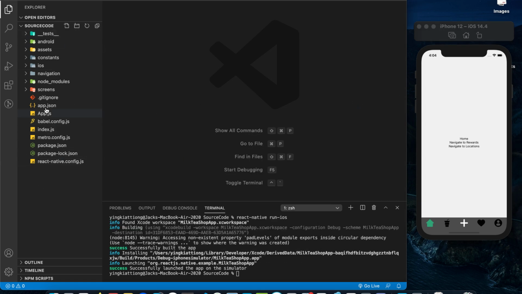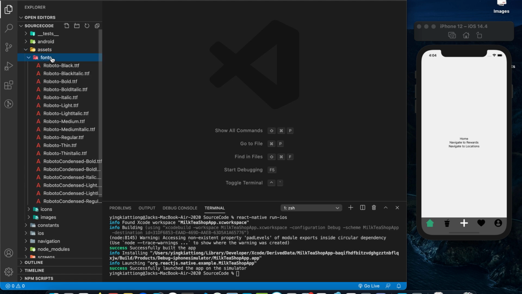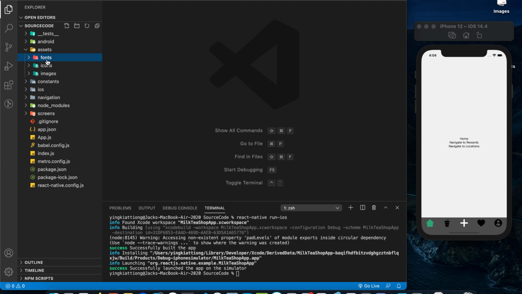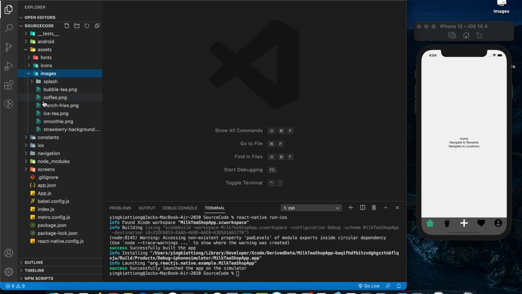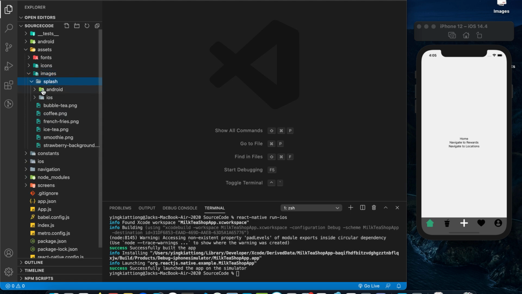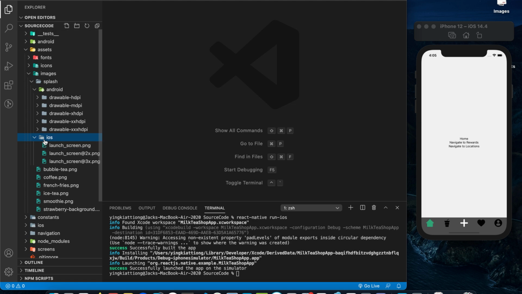So first thing first, we have the assets folder, and inside the assets folder we have the fonts that we'll be using, which is Roboto. We have all the icons that we'll be using, and also all the images that we'll be using. The splash screen or the launch screen images is being placed in this folder over here. Once again, check out episode 10 if you would like to know how to generate these images, alright?